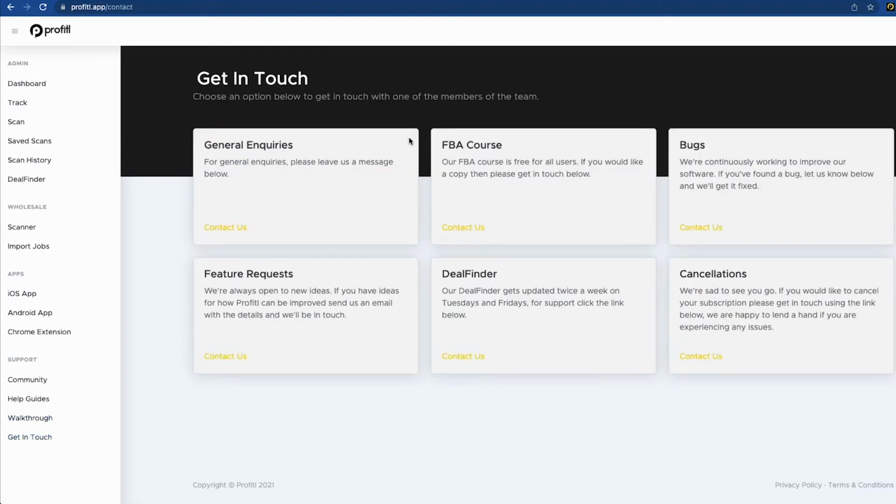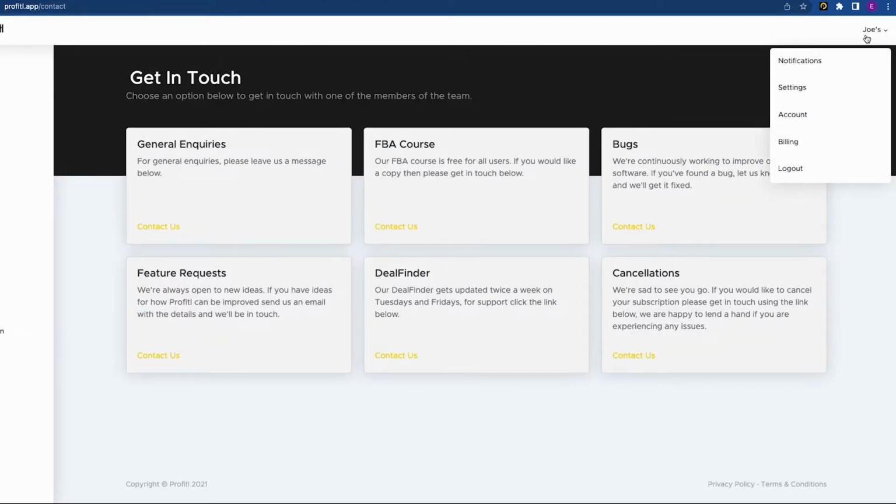Down here is the get in touch section. So if you need to reach out to our team, you can do that within here. Now if we head up here, this is the notification setting. So this is connected up to our wholesale scanner. Basically when a scan completes, you'll get a notification to say it's finished.